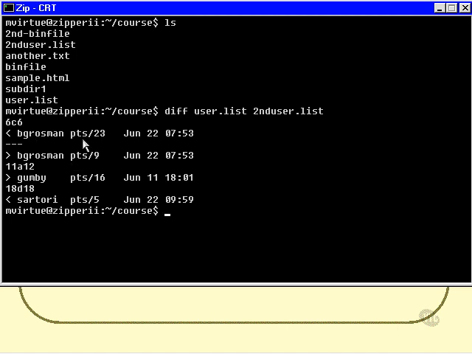I've actually modified a line from the 23 to the 9, that's changed. I have added a line in the second file which looks like this, and I have deleted a line that looks like this. And thus you can compare. It takes a little bit of getting used to, but it's fairly straightforward. That is how you use diff.